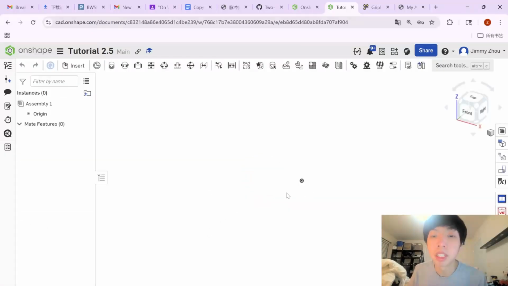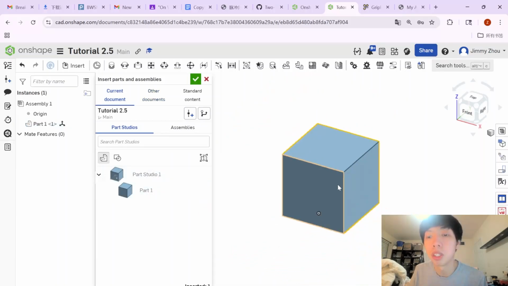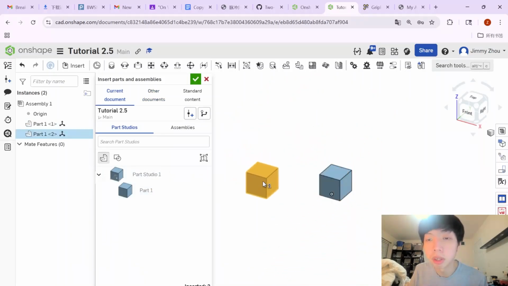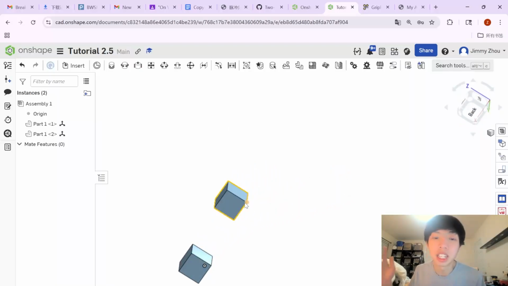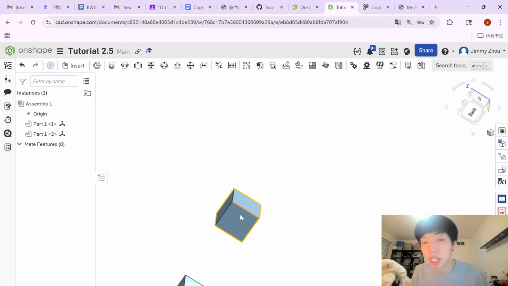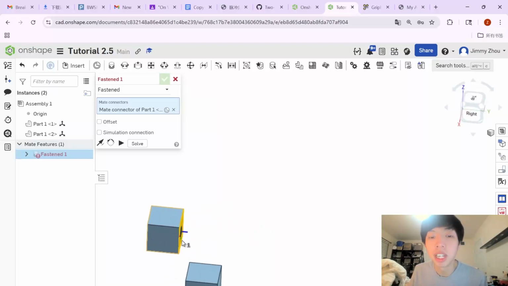In assemblies, we basically import parts. We can import parts from the current document or from other documents. For instance, let's import this cube here. Let's import another one. One thing you want to do in assembly is, like the name says, assemble parts together. You can press M or choose any of the mates here to start a mate. If you press M, the default is the fasten mate, which is this one. There are other types of mates, and we might go into them in the future, but currently we're just going to use the fasten mate. You can click on one face, and then you can click on another.